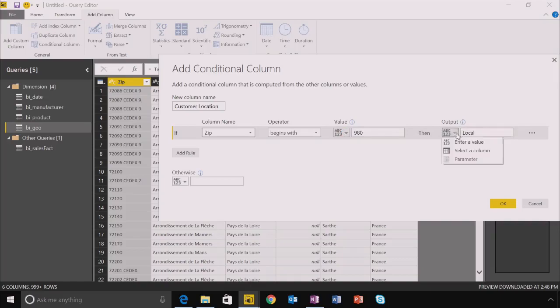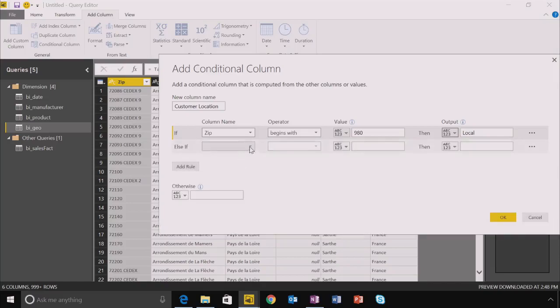And I can choose whether I want to type in a value to use as the output, use the value of another column, or even a parameter that might have been added to this query. So first, that will get evaluated. And if it doesn't match that zip code, then we'll run the next one. So else if our zip code begins with just 98, then we'll say, OK, it's in our rough region. Otherwise, call the customer an other customer.